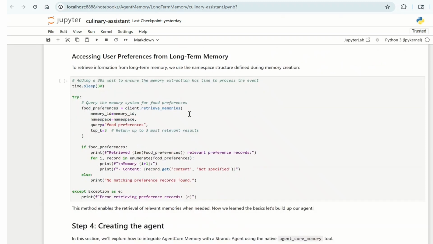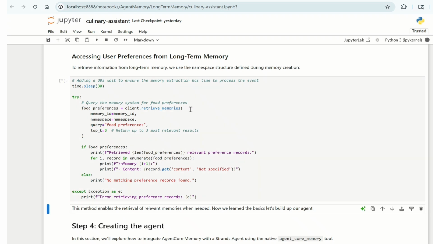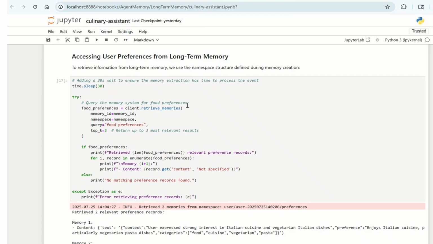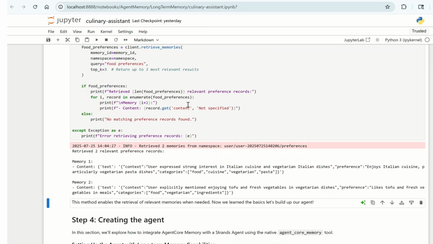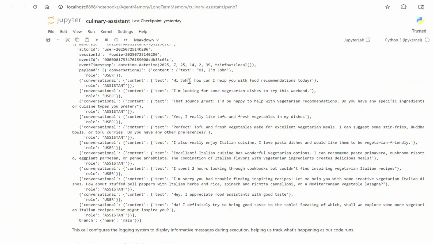Now we'll see how to retrieve these from the long-term memory and then use this as part of our agent. So for that, let's first execute this. It might take a few minutes. Again, let me also pause this. So now you can see that I have stored all this information, right?